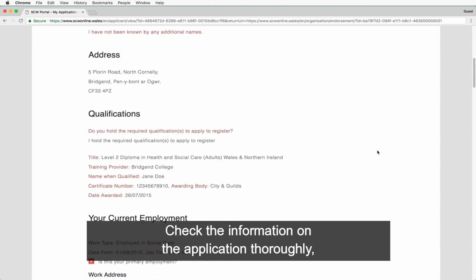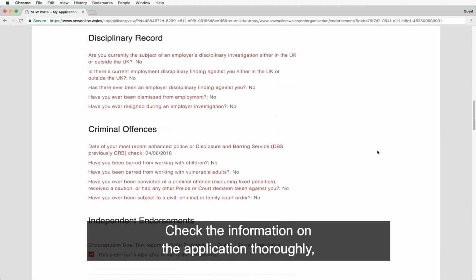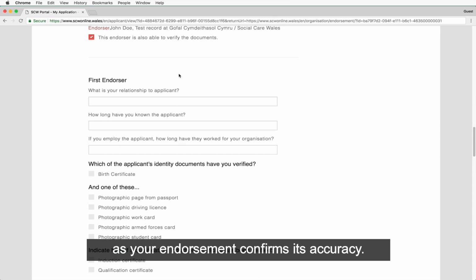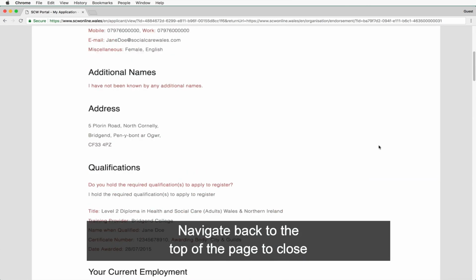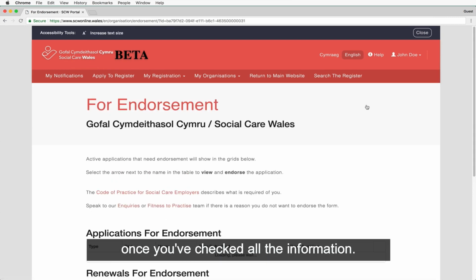Check the information on the application thoroughly, as your endorsement confirms its accuracy. Navigate back to the top of the page to close once you've checked all the information.